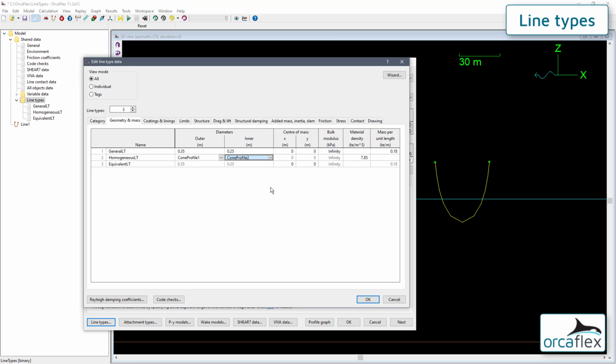For the general category, the diameters can only be constant values, and the mass per unit length is specified directly. For the homogeneous pipe, the mass per unit length is greyed out as it is automatically calculated from the geometry and material density, as is the centre of mass. For the general category, the centre of mass can be optionally offset, although this value is only used if torsion is enabled on the line data form.